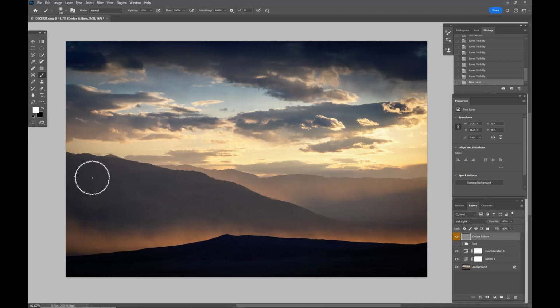And a word on the words dodge and burn. Dodging is lightening and burning is darkening. And these are terms that came from the traditional darkroom. When we allowed more light from the enlarger to hit the paper for a longer time, we were actually burning, making the print more dense. When we allowed less light to reach the paper, we were dodging, making it less dense. So white is lightening and black is darkening.